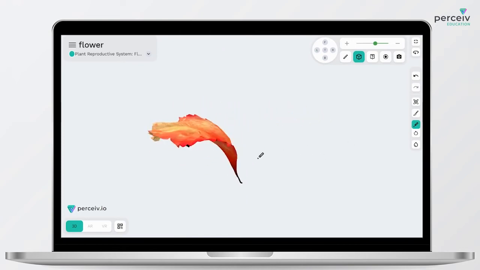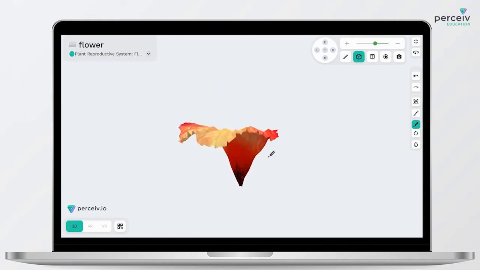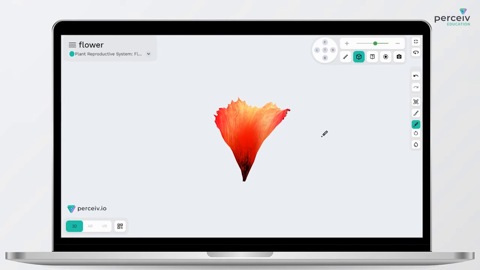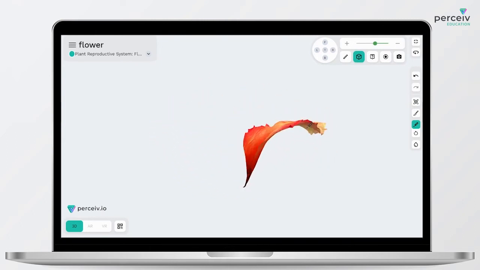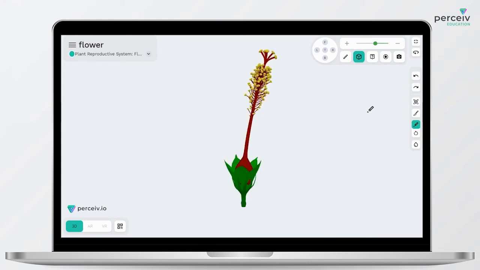So I have selected a petal. Now only that component of the 3D model is available and the rest of the components have been removed. This can be achieved by simply clicking on the component that is needed, and the rest of the objects and the layers will be hidden automatically. Again, here we have undo, redo and the reset button, like we have discussed for the rest of the tools.